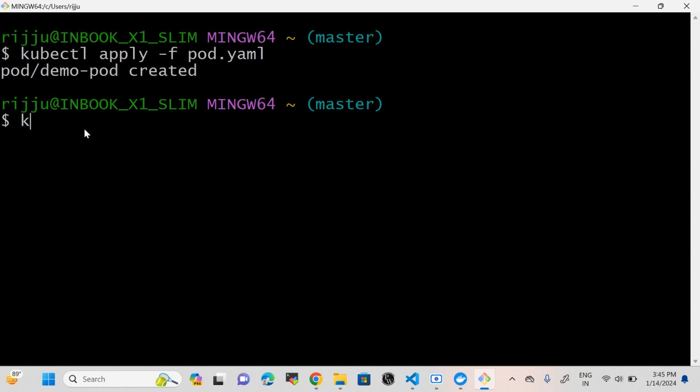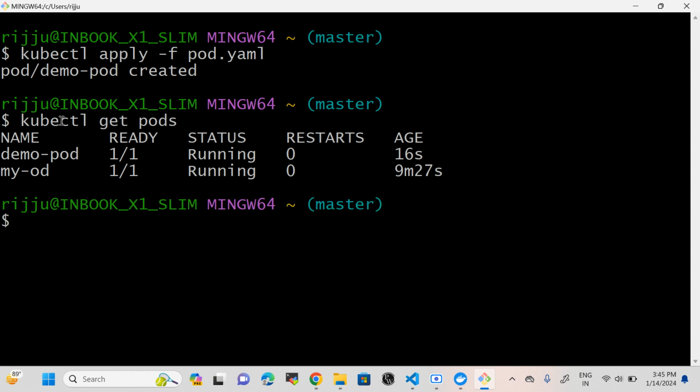If I want to check whether the pod has been created or not, the command is kubectl get pods. If I press enter, you see here that 16 seconds ago my pod got created. So this is how, guys, you can create a pod in Kubernetes. And if you want to check whether the pod is running or not, or check the logs, I would like to use kubectl describe pod and the pod name. I would like to see the logs of the pod.